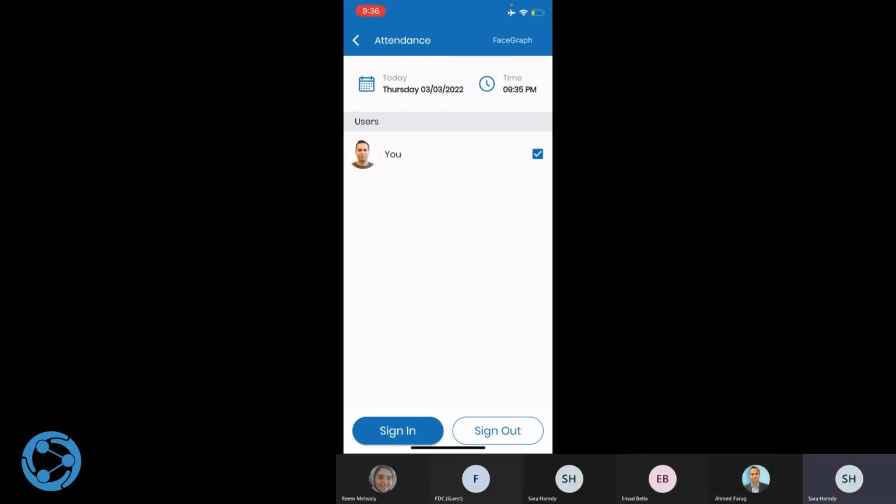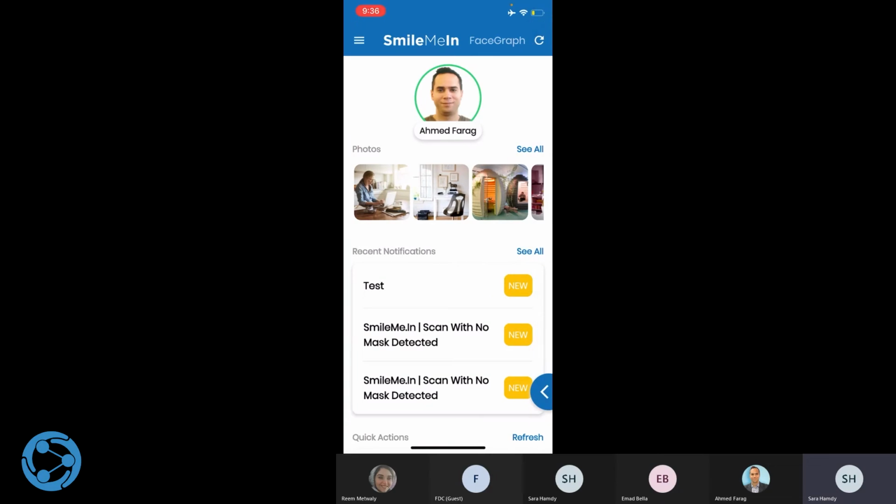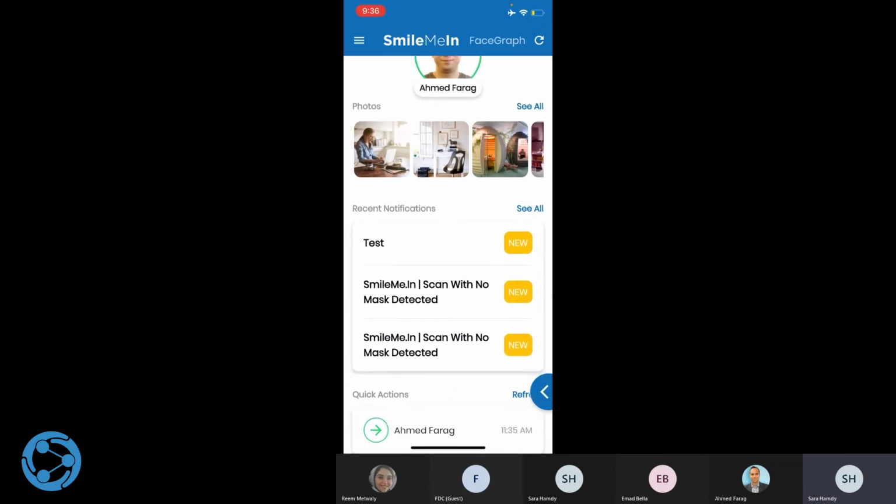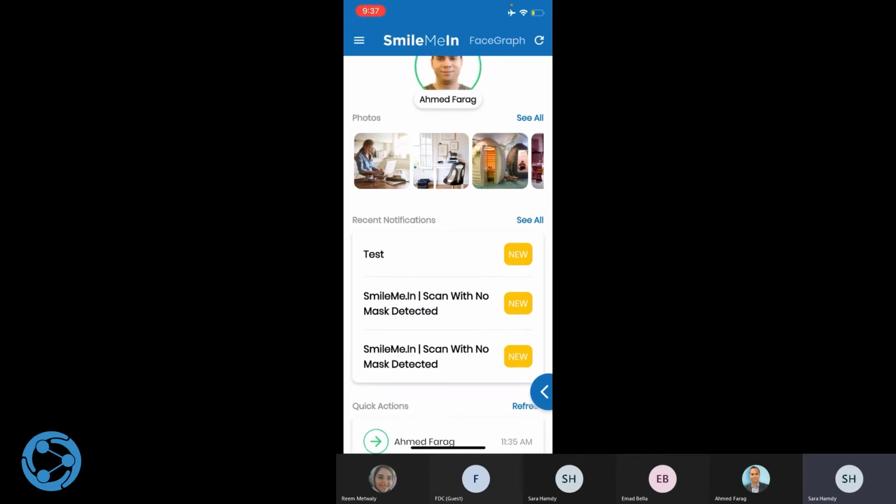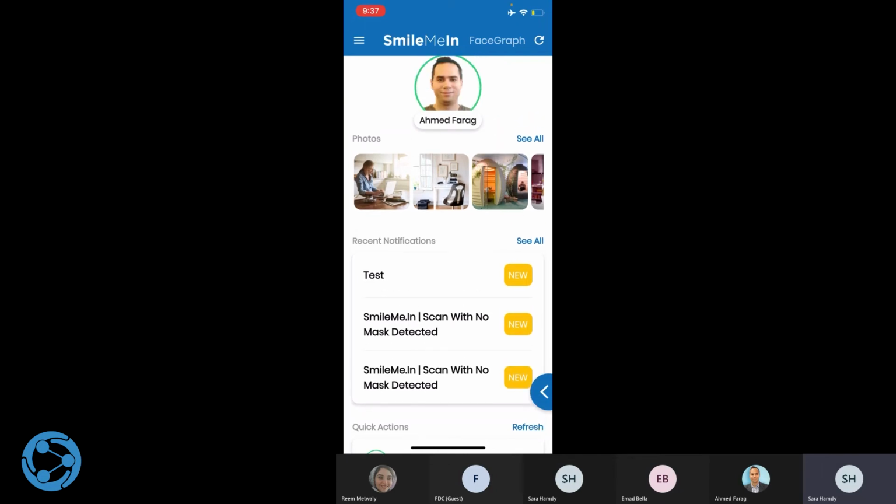We can also access the notifications from here. Since I am the administrator, if someone is detected not wearing a mask and I have activated that notification option, I'll view it from here. Also, any announcement the administrator makes from the portal, I can see from here, along with photos if you're having holiday parties or conferences or anything.